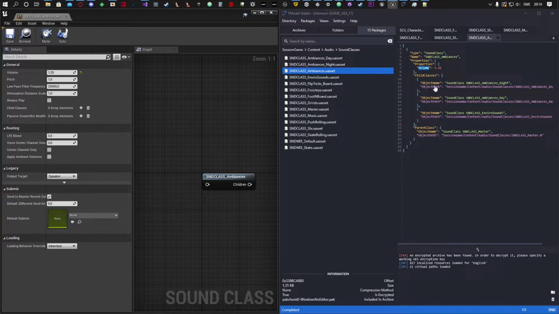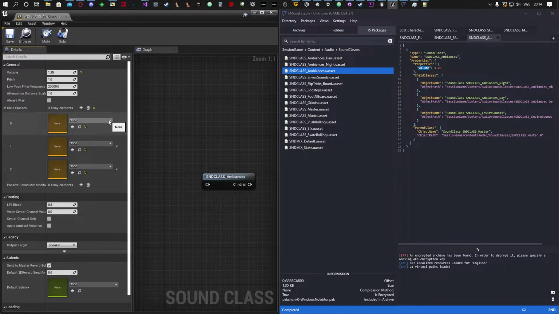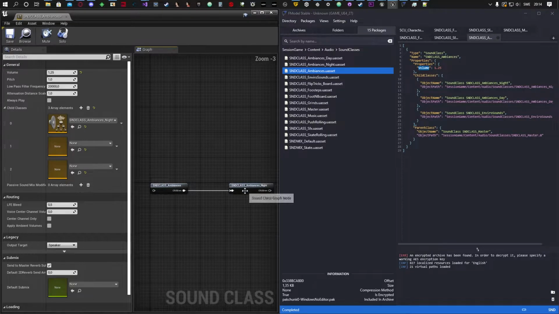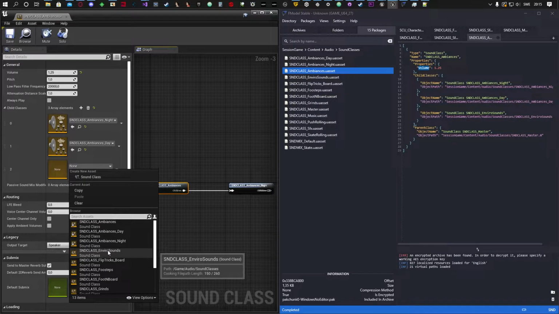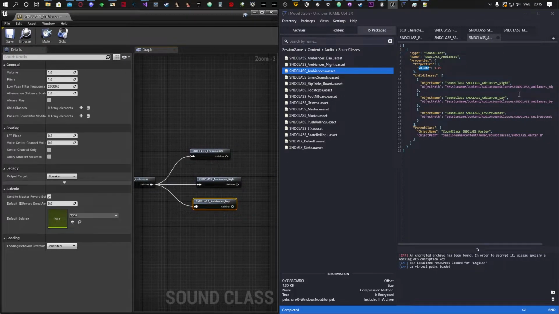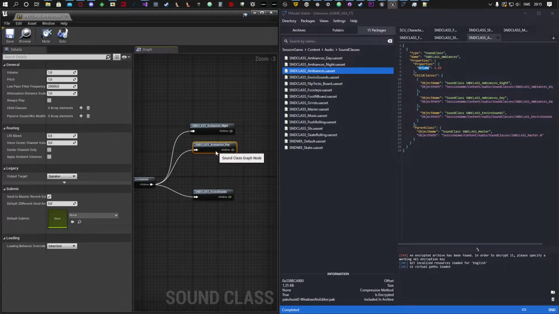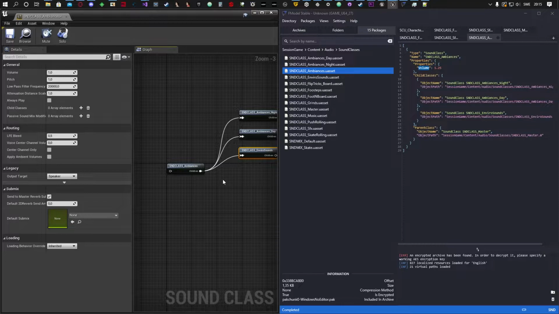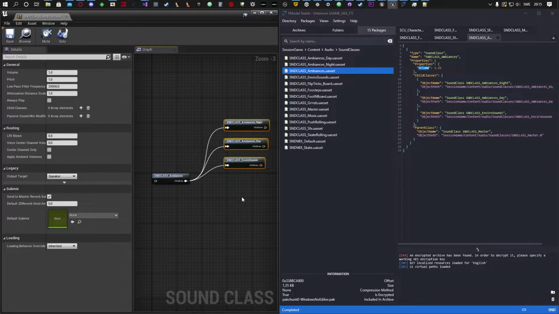Okay, so that's the only thing that's been changed. And then we have 3 child classes. So let's go to child classes right here. Click 1, 2, 3. The first one is ambiances night. So we're going to go and click on ambiances night. And as you can see, that created this ambiances night as a child of ambiances. So the next one is ambiances day. So we'll add ambiances day right here. The next one is going to be enviro sounds. Okay, let's save this and let's pull these all out like that. So let's put them in the order we see them right here. So ambiances night, ambiances day, and enviro sounds. So now we have a parent class and 3 child classes.